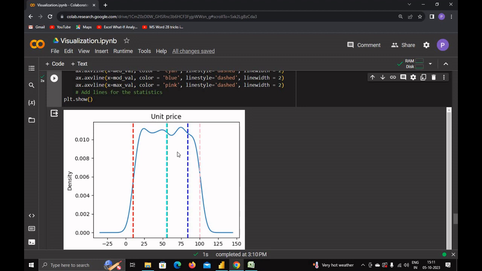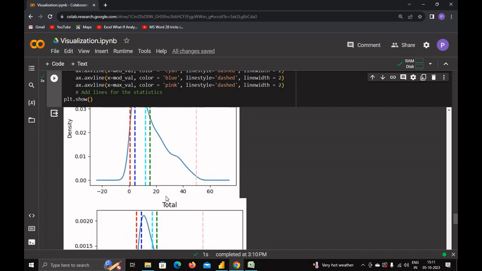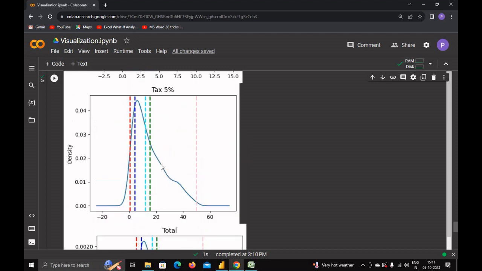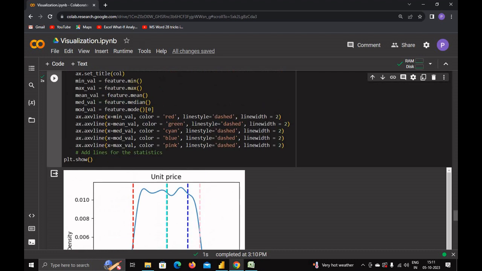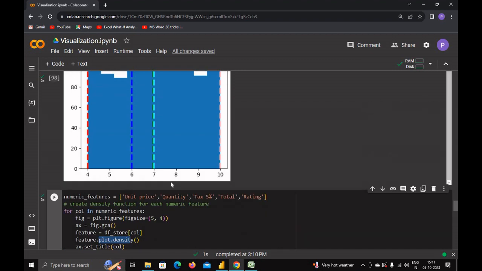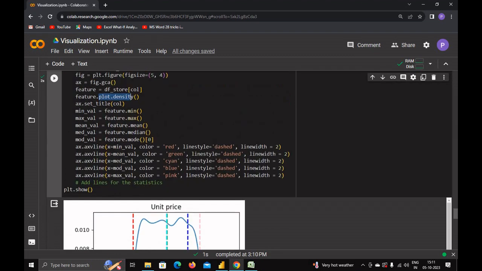So I am drawing this density function for unit price, quantity, tax 5%, total, and rating, and in each of the density functions I am creating minimum, maximum, mean, median, and mode values. So the code is the same, just I have changed the type of the figure. I am creating a density function, and previously I created a histogram. So it's very easy code.